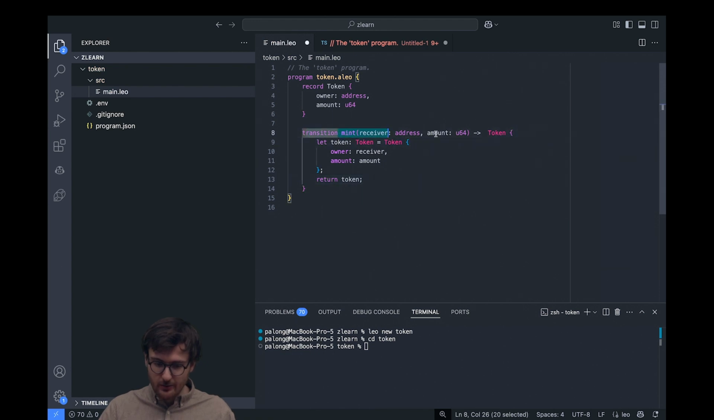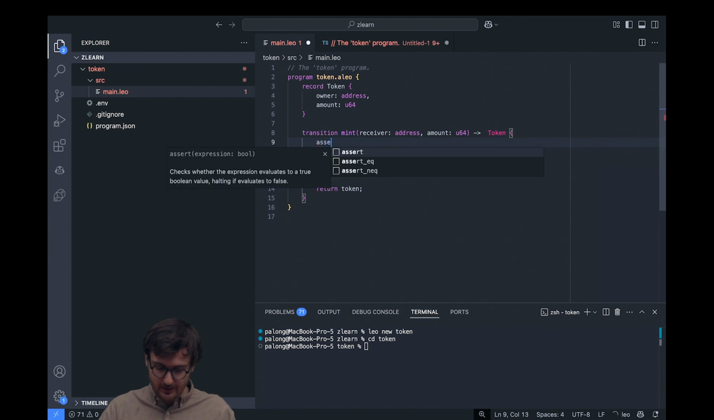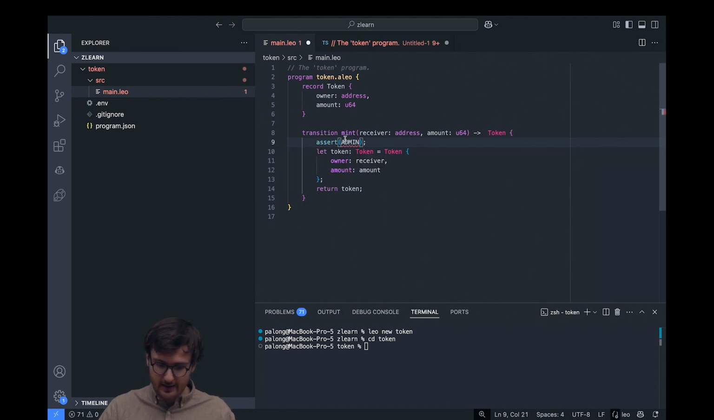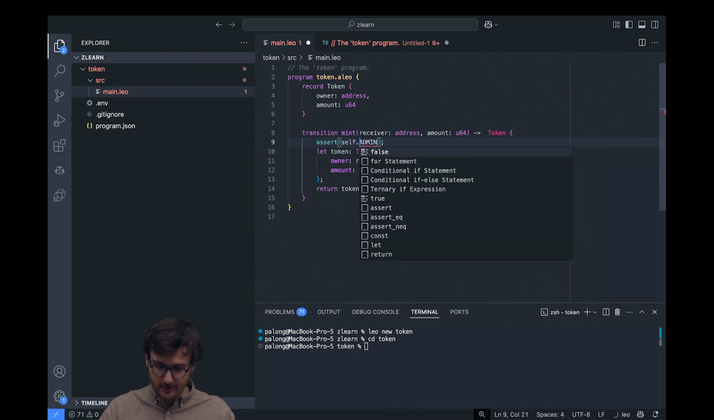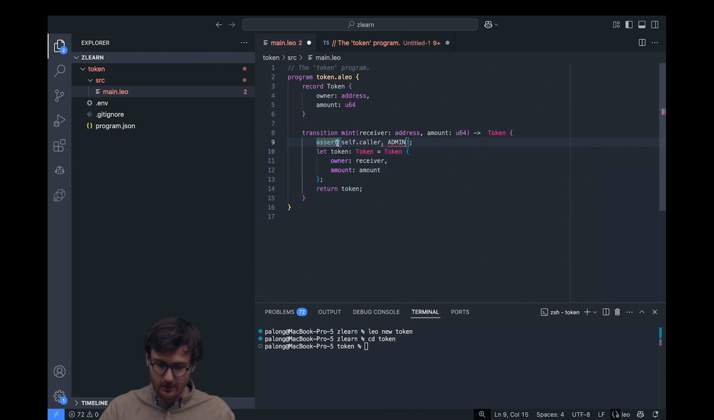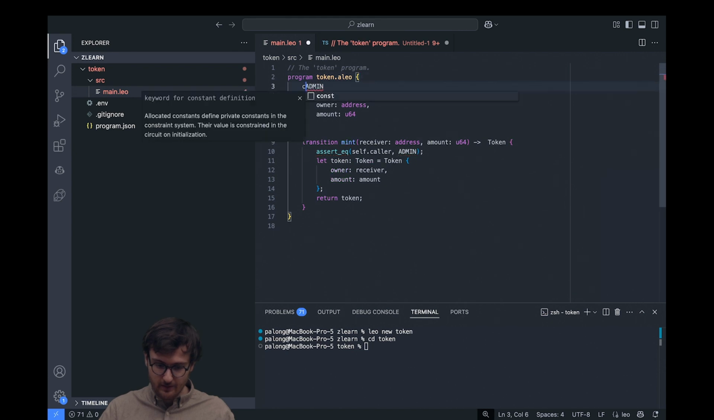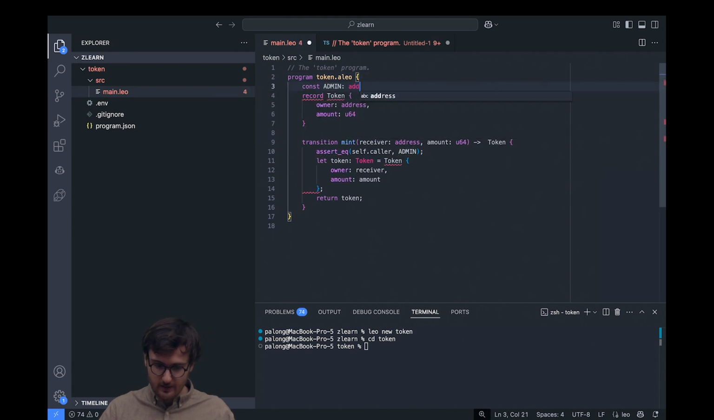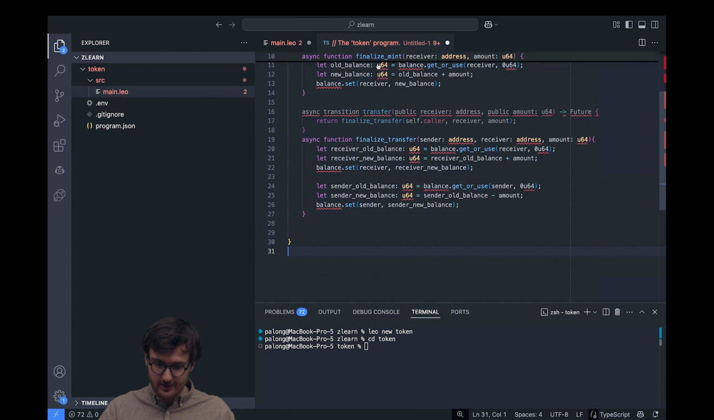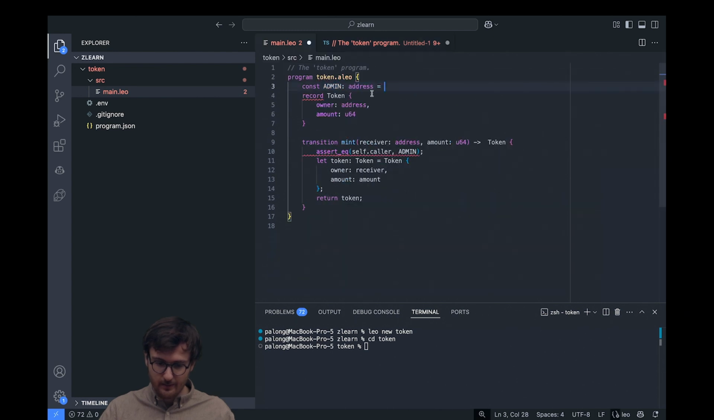But here, same as before, we don't want everyone to be able to mint, so we'll just add an admin address and check that the caller is equal, so assert equal, the caller to our admin. Okay, and also we actually need to define the admin address somewhere here. And let's just copy the address we have here.